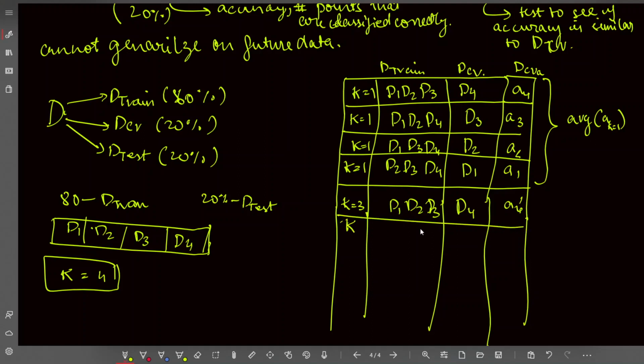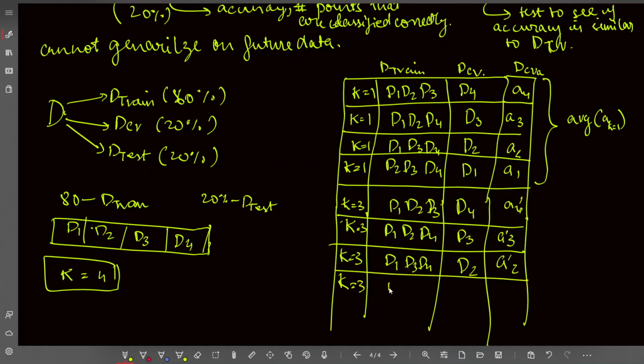Then again, for k equal to 3, we take D1, D2, D4, and we get D3 over here, and we get A3 dash. Then again, for k equal to 3, we take D1, D3, D4, and we get D2 over here as the cross-validation data set. We get A2 dash. And then again, for k equal to 3, we take D2, D3, D4. We take DCV over here, which is D1, and we get A1 dash.